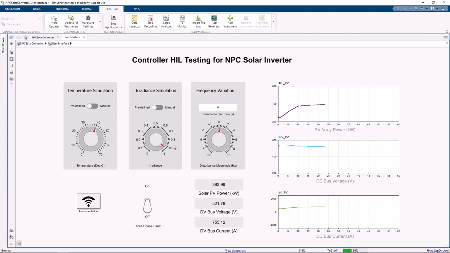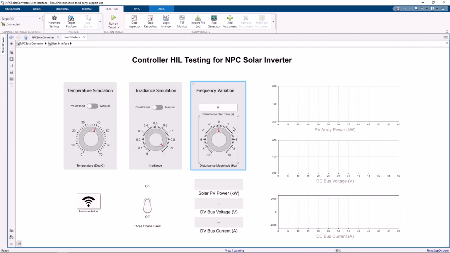In addition to the predefined weather profile, you have the option to manually adjust the irradiance and temperature. Let's imagine that a thunderstorm hits in the middle of the day, causing a sudden drop in both irradiance and temperature. We see an immediate change in power output from the solar panels, as well as shifts in the DC bus voltage and current. Next, we'll assess how changes in grid frequency impact the overall stability of the power system.